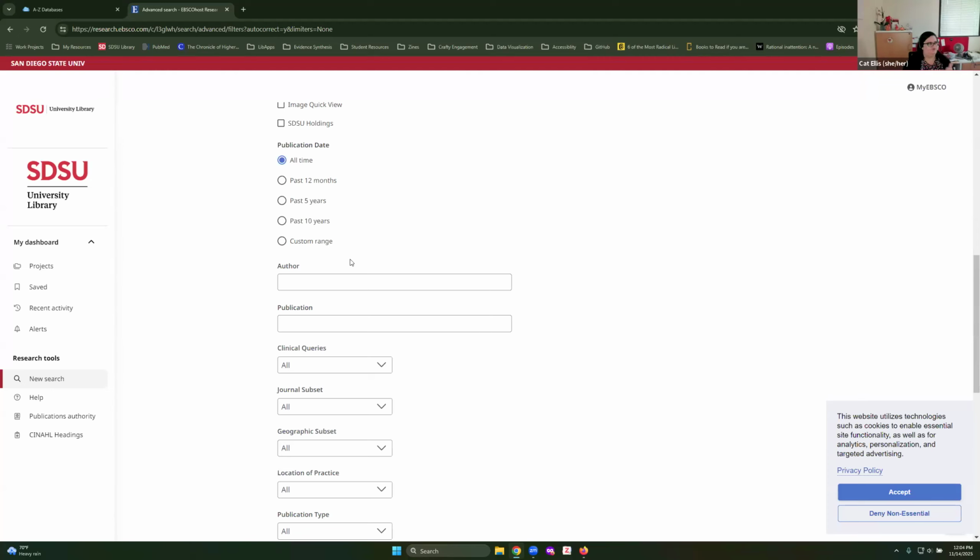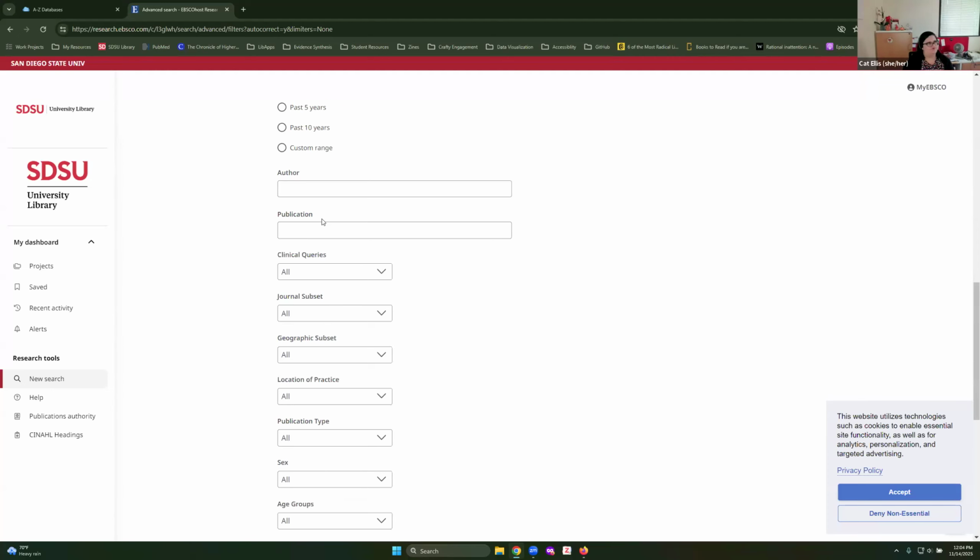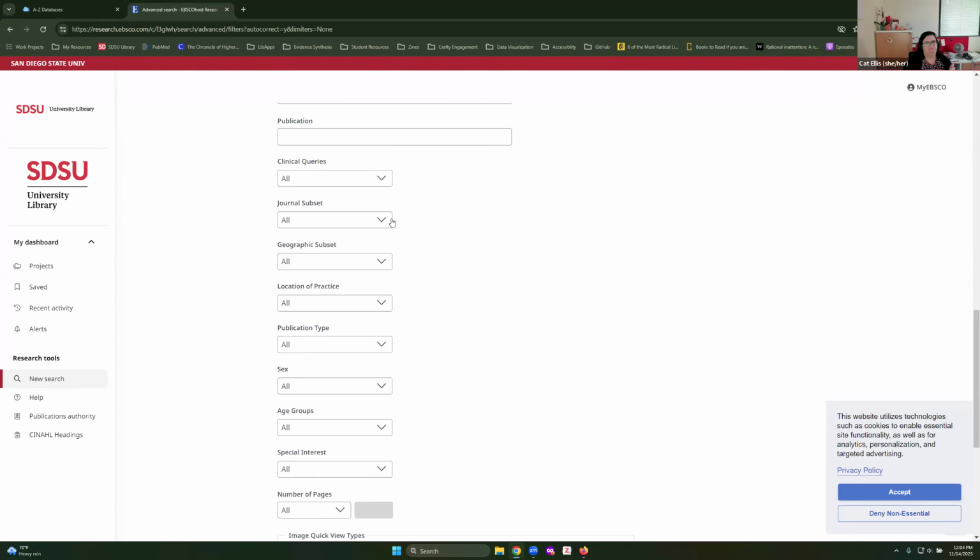Also allowing for publication date. You can search by author or publication. You can look at geography, which is possibly relevant if you're looking at a specific public health topic. Oftentimes you may find a bunch of research from the UK or Europe, and it's not really what you want. You want something specific to the US. This allows you to search specifically in a geographic region.